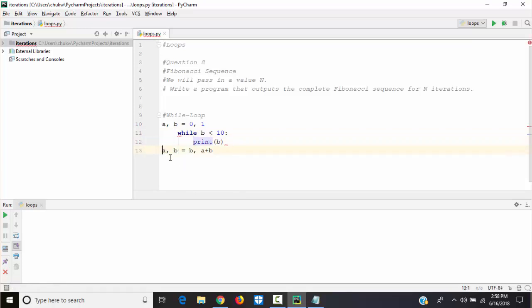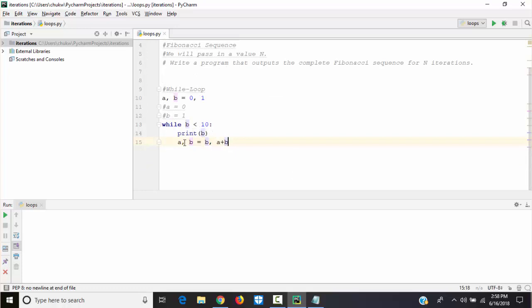So this is the code here. Let's run this and see. This is the code A, B. They initialize this. Another way you can do this is you can say A equal to 0, B equal to 1, but it's easier to just say A, B equal to 0, 1. That's the initialization. And then the indentation, we need to indent this one. All right. While B is less than 10, then print B.